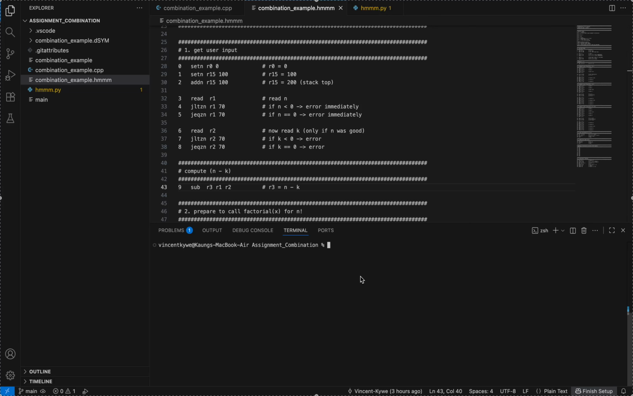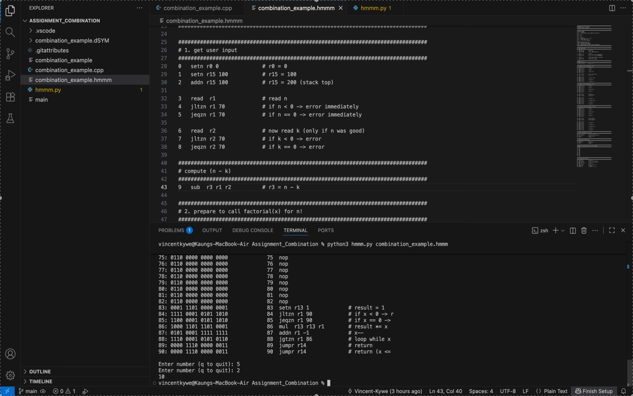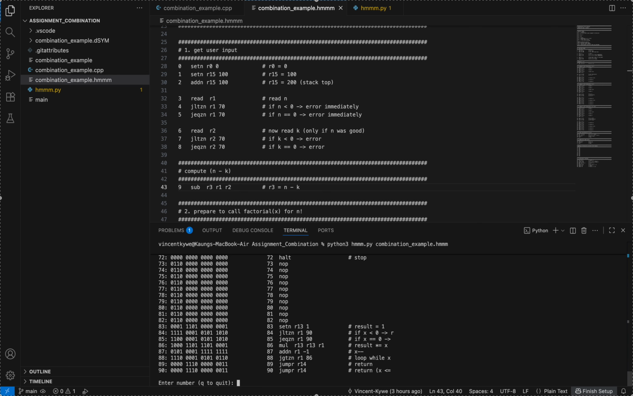I'm going to be running my .html file. Okay, so the first number, 5, and 2, and the result is 10. Going to be running again, 7, and 5.